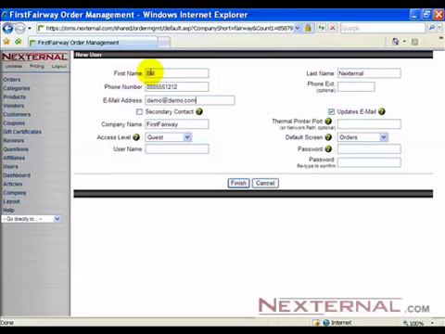Okay, once we've entered in the first name, last name, phone number, and email address, now's a good time to start thinking about what type of user this is going to be. The first option you'll see here is the secondary contact option. What this means is Nexternal sends out notification emails to the primary contact when a new order is created or if something like inventory reaches a certain depletion status. If you need this user to receive those emails as well, you're going to want to check that box.